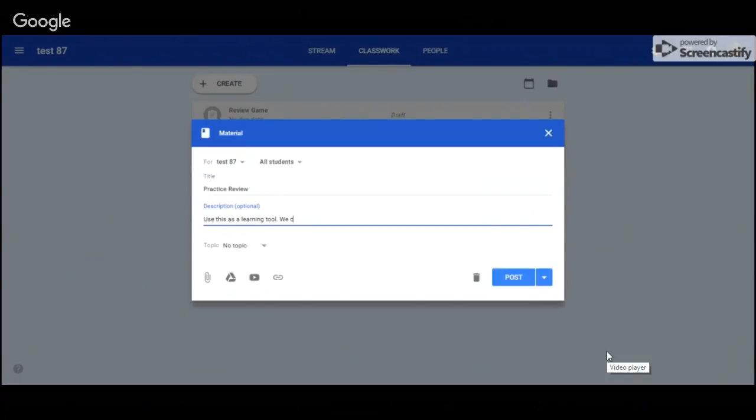Maybe remind them we covered this in class. You can choose a topic. That's a way you can kind of group things into modules. I'm not going to do that. Here is an attachment file. So if you did this in a PowerPoint, you could upload a PowerPoint here.